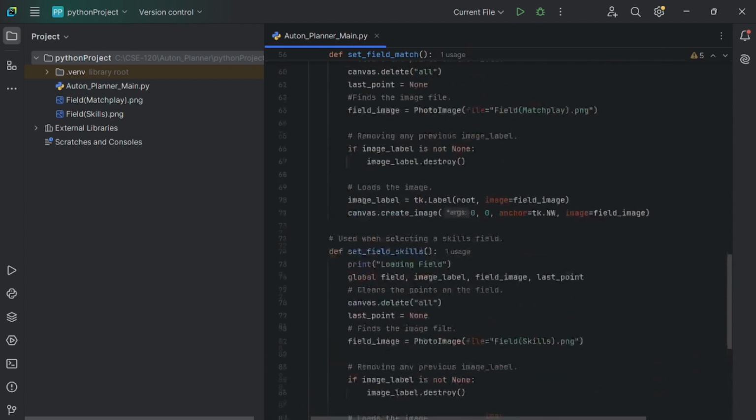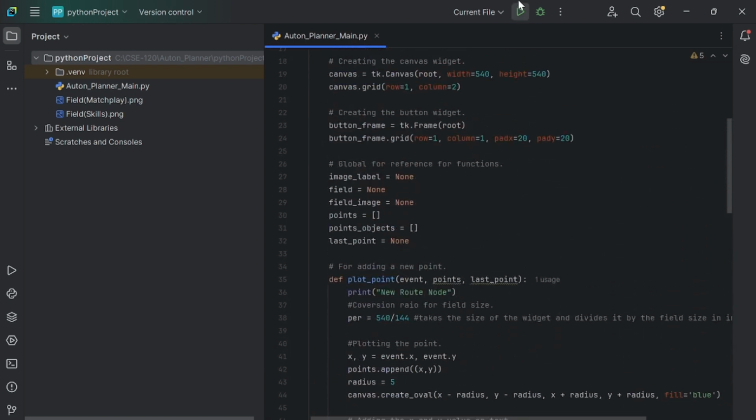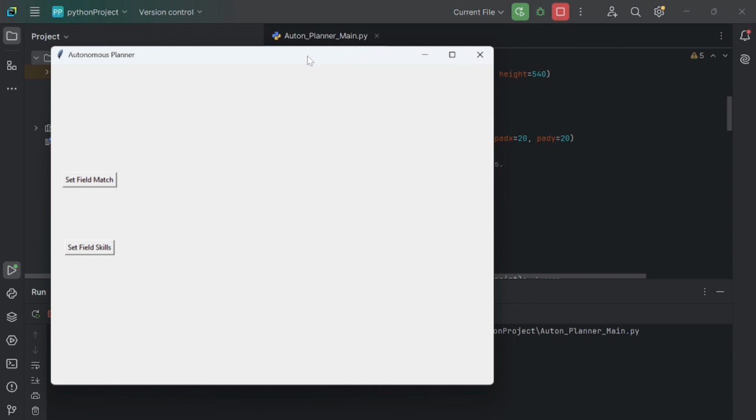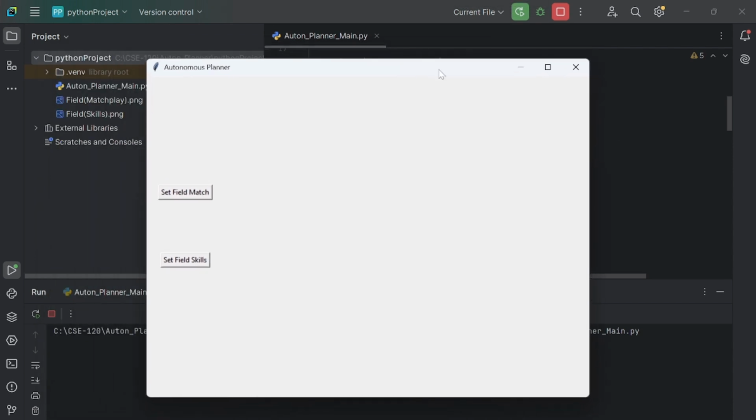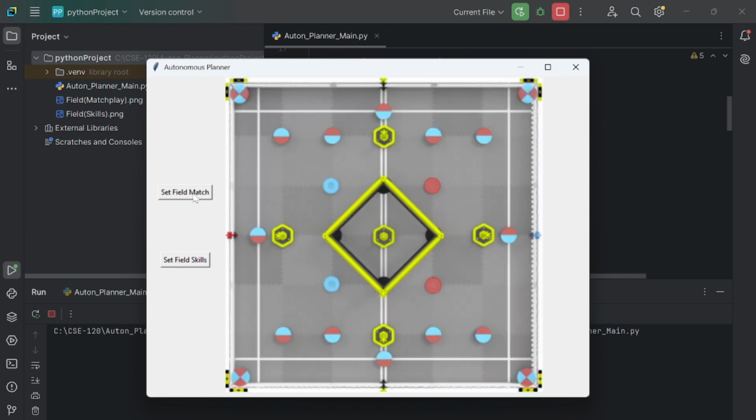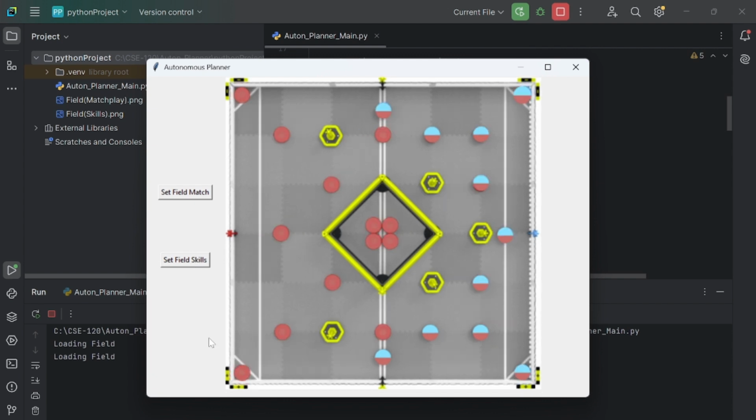With a little bit of time left, I'm going to actually show the program. If I click this run button, it loads up this lovely menu here. I have these two buttons: I can either set field match or set field skills. I'm going to choose set field match. Now it actually loads up this PNG file. And just to show that it works, it can switch.